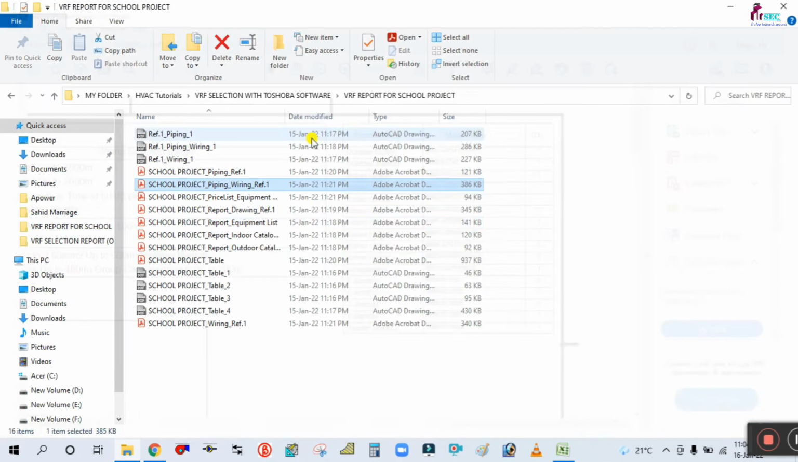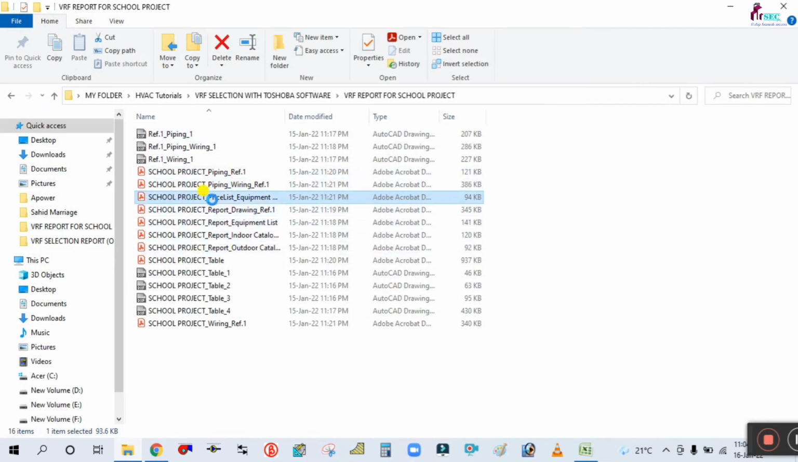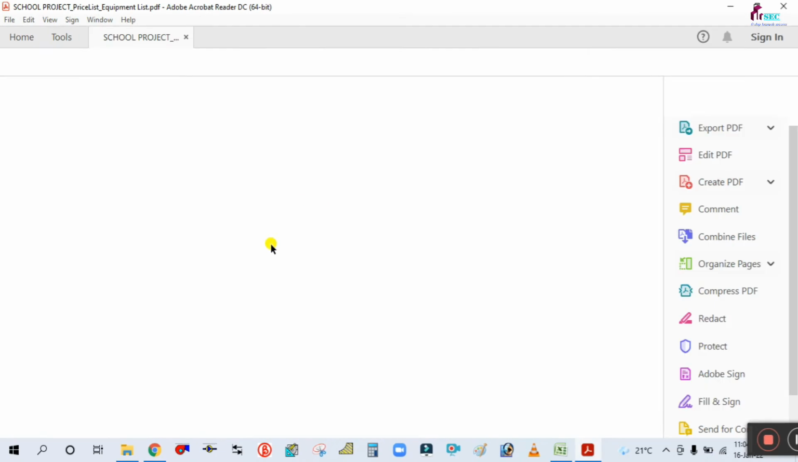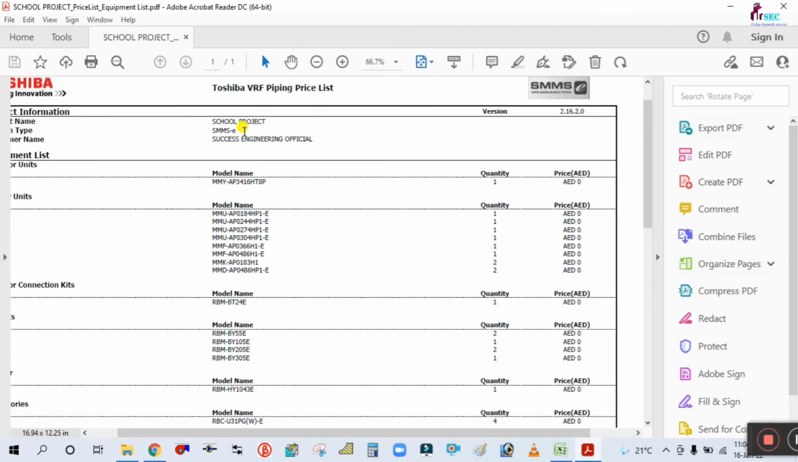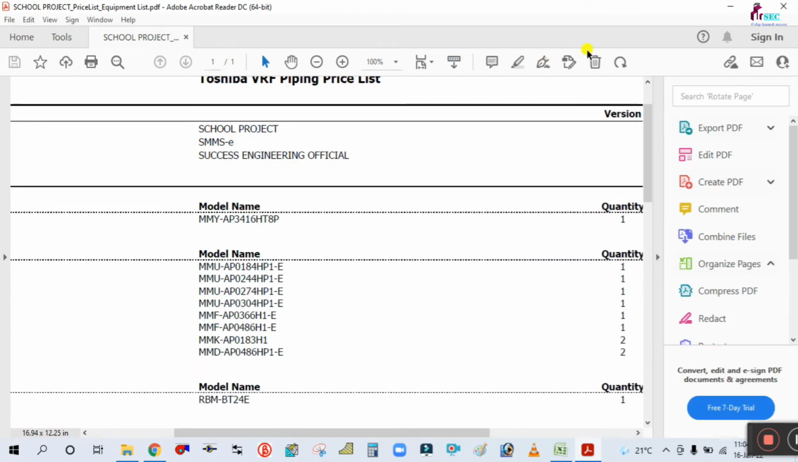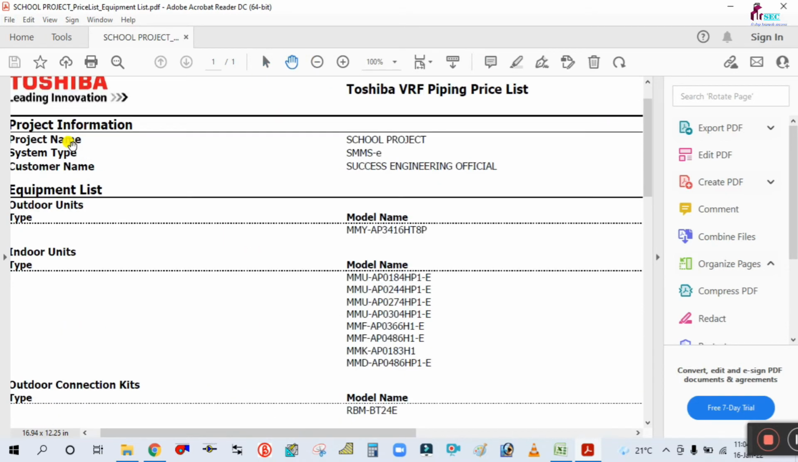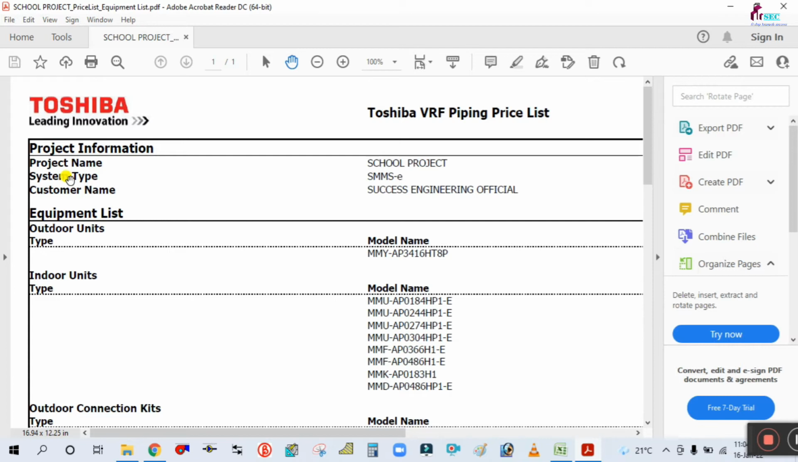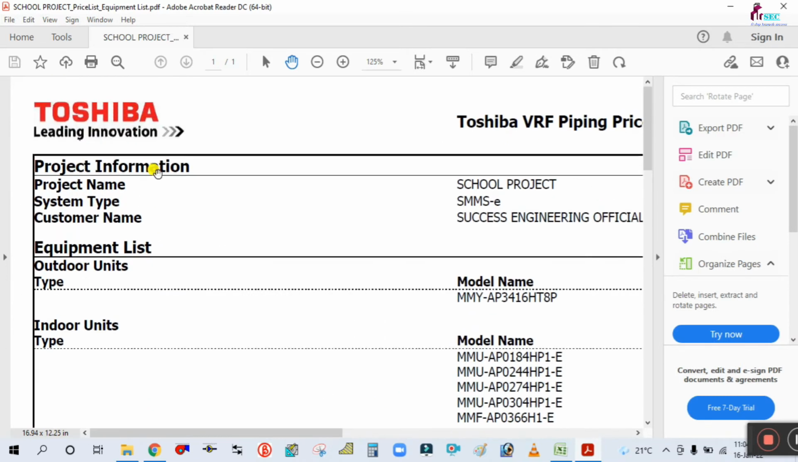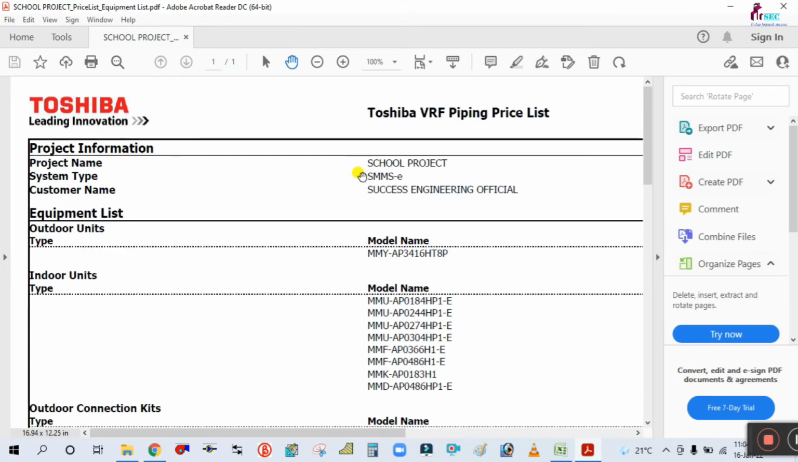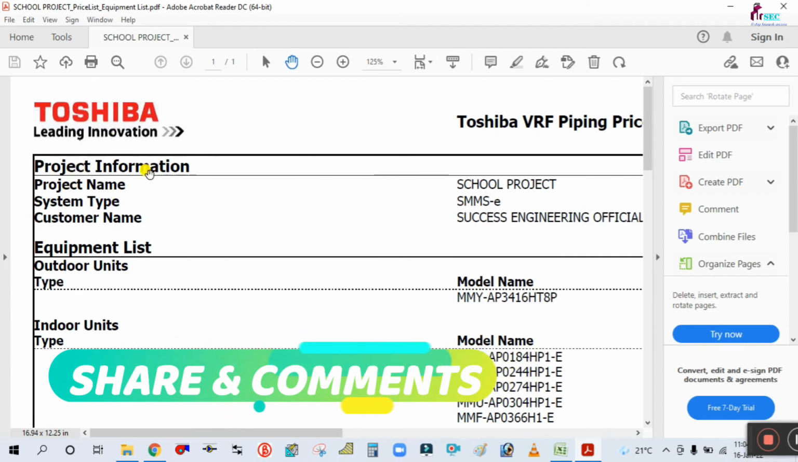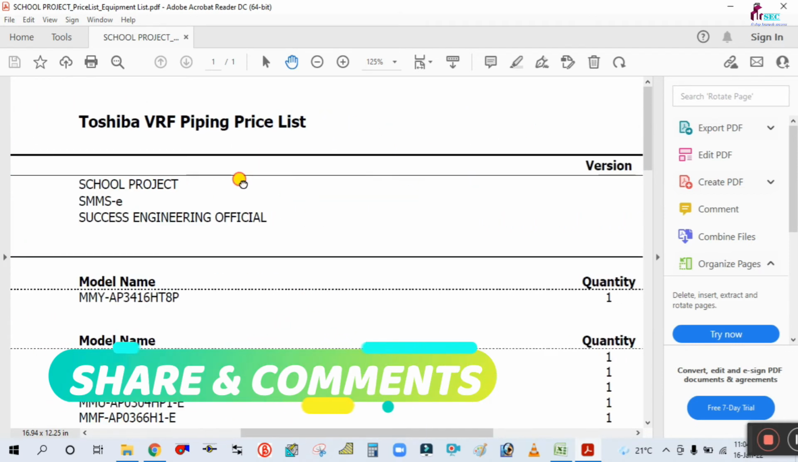Okay, so next is the project price list. This is the price list. Okay, so all this software report is generated by Toshiba software. So this is very helpful for ordering of materials and for execution. So this is the Toshiba VRF piping price list.